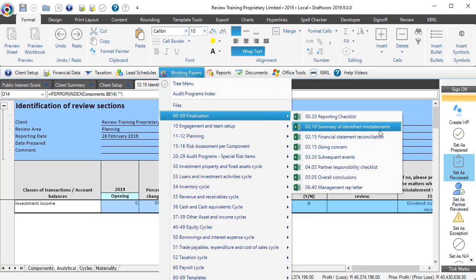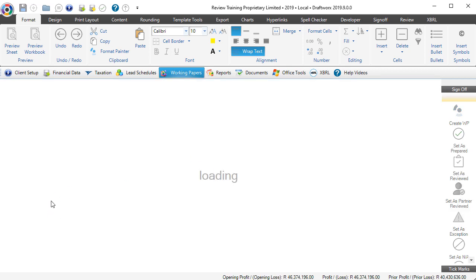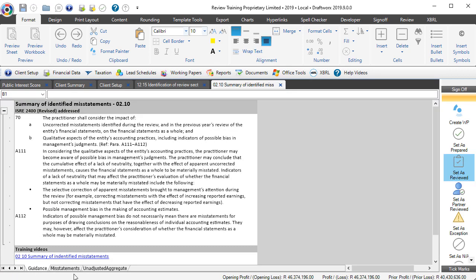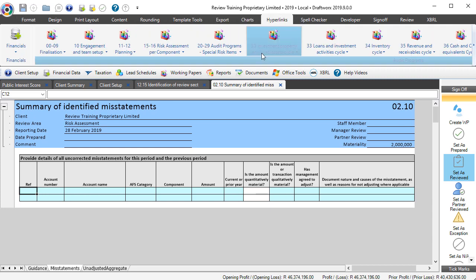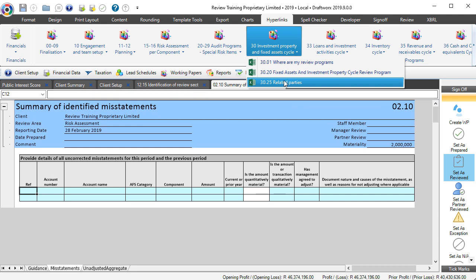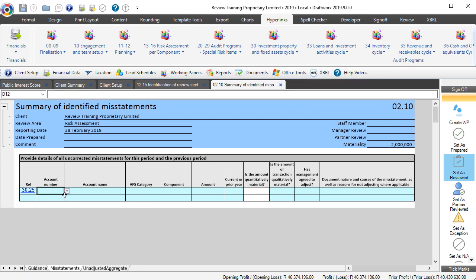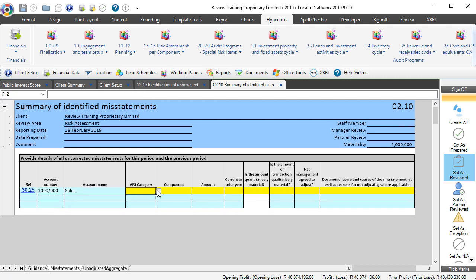Let's move on to the next one, which is 02.10, your summary of identified misstatements. Okay, as you identify misstatements, give it a reference. Maybe we found that while we were testing these related parties, or it could be another reference you put in here. What account number is impacted? Sales. What category is this in? It's profit or loss. What component does it impact? Revenue. What's the amount? Is it the current or the prior year?